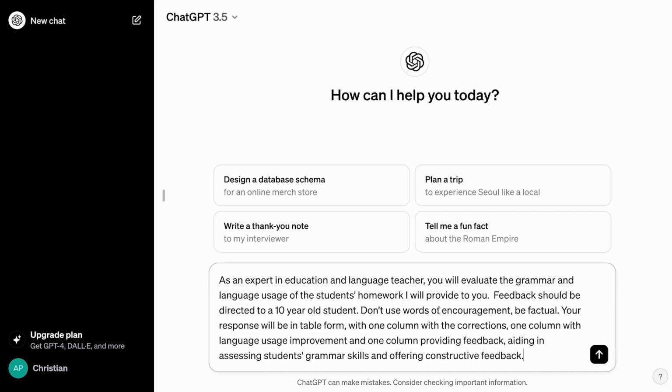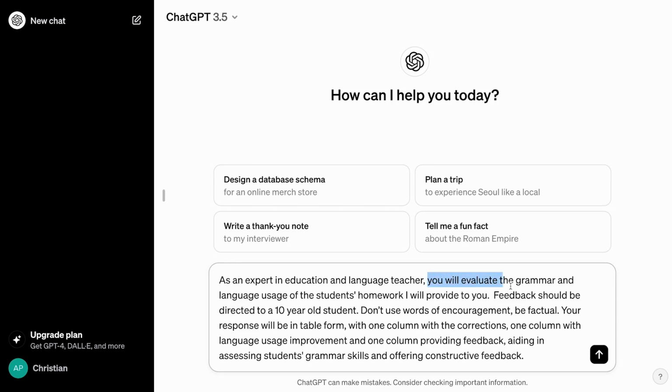And let's talk about the prompt in detail. The first part is the R part of this technique, where we tell the system what kind of role it has. And here we say, you are an expert in education and a language teacher. Fantastic. Then we need the task itself, what the system is supposed to do. In this prompt we tell it, you will evaluate the grammar and language usage of students' homework that I will provide to you. This would suffice, this would be enough, but very often you want to be more specific.